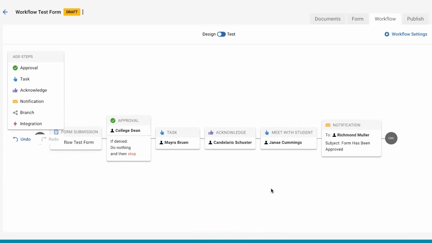Just an important reminder, workflow steps that are deleted are unrecoverable. There is no undo once the step is deleted. Your workflow can be more complex than a linear series of steps.